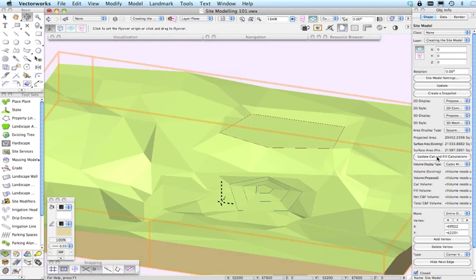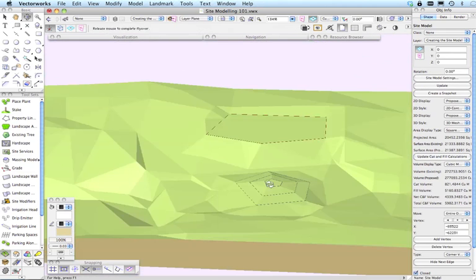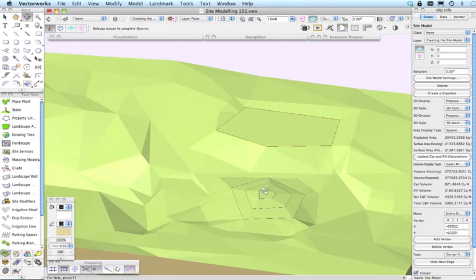Now at this point we've got to update our cut and fill calculations, and obviously we're going to need a whole lot more fill now because we've added this mound here. So essentially this is the way that you can create and modify terrains.